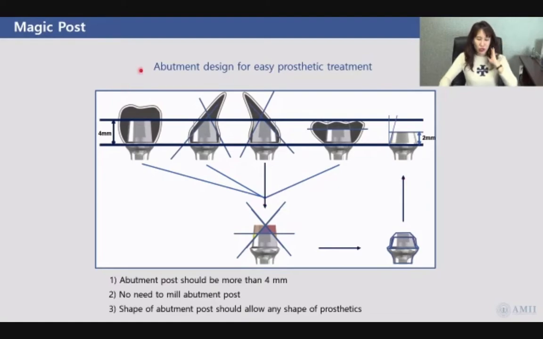We thought about, we want to make implant prosthetics very easy. Then what are the criteria? What are the points that we need to think about for easy prosthetics? First off, we know that the post should be more than 4 millimeters to prevent vertical dislodgement.